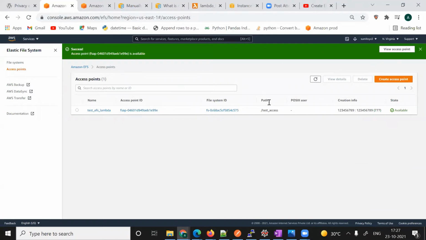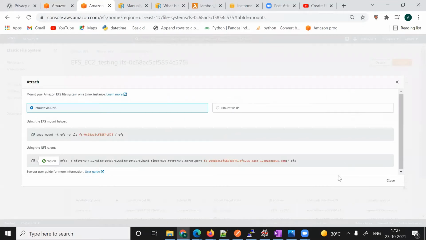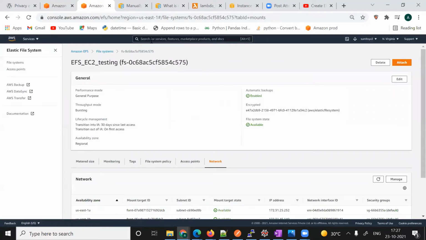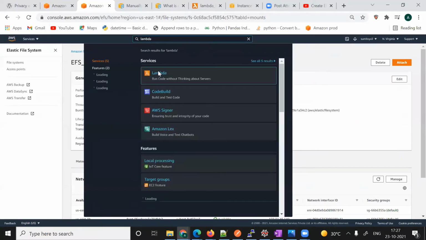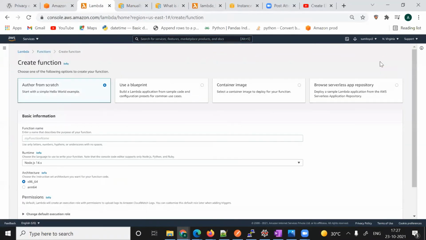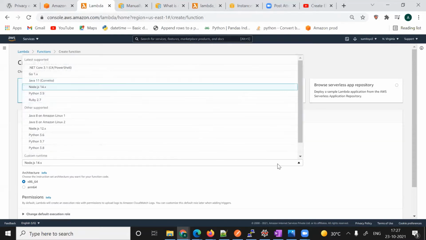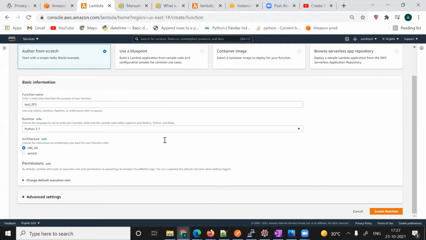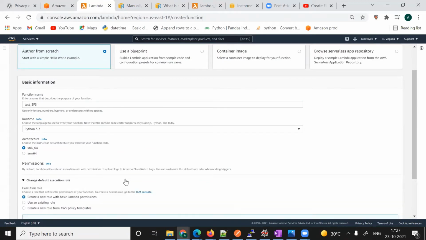Let's go to the console, and we'll go to Lambda. I'm just creating the Lambda. What should I give as the name? Let me give the name test EFS file system. Test EFS, that's fine. Then we'll go to Python 3.7, and for the role, I have already created it.